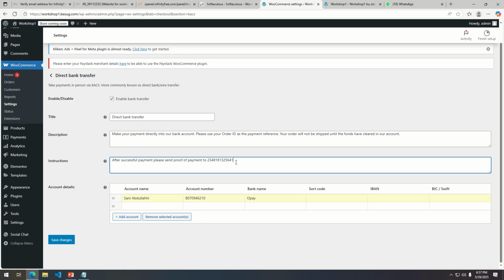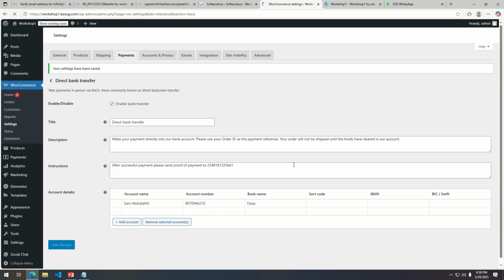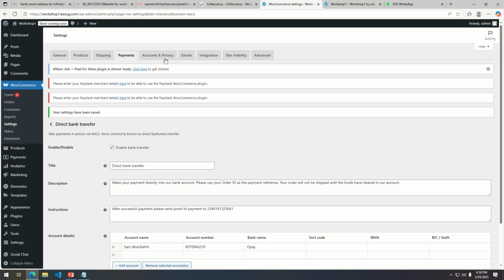So yeah, when they want to make an order, they will see this message: after successful purchase, please send your proof of payments to this WhatsApp number. All right. So just click on save. You come down here and click on save. So the settings have been saved. Account privacy, I think you don't have anything to do here.